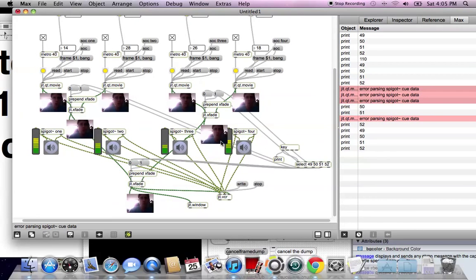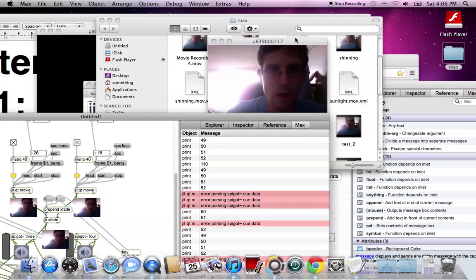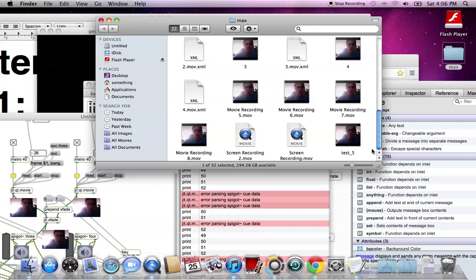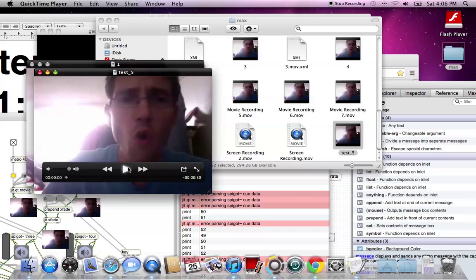Okay, now I should be able to go here, hit stop. Did it work? I don't know, because it's giving me a whole shitload of errors. So, let's see. Did it work? There's the 2, 3, 4, and back to 1.